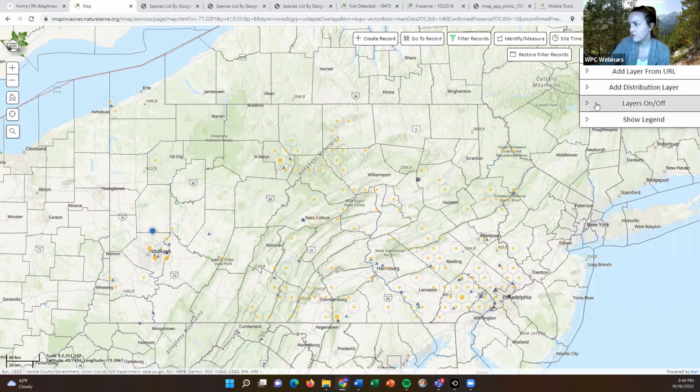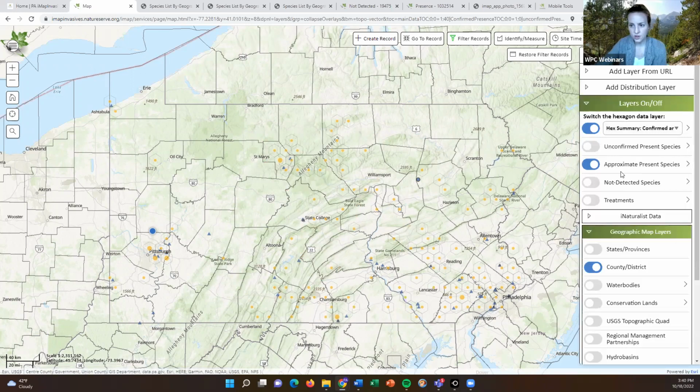We've looked at the layers on and off. Again, think of that as your GIS. These are the layers and the information that you want to have showing up on your map. So you can have the unconfirmed, not detected, and treatment information show up as well.